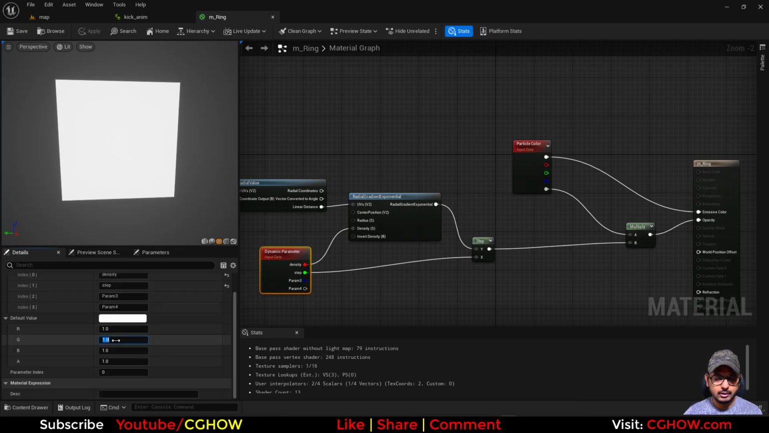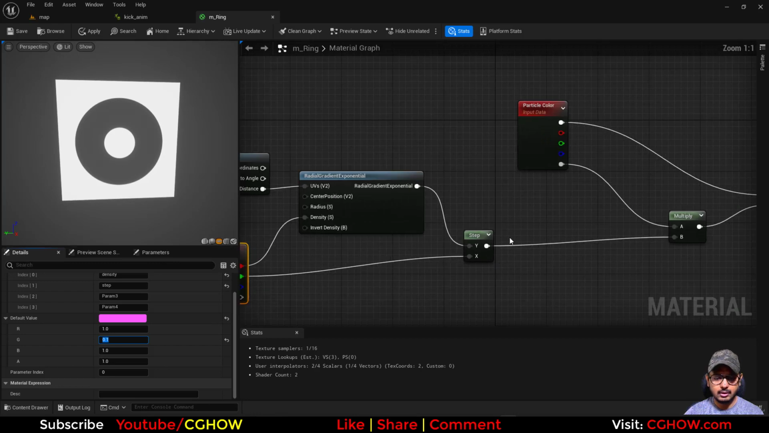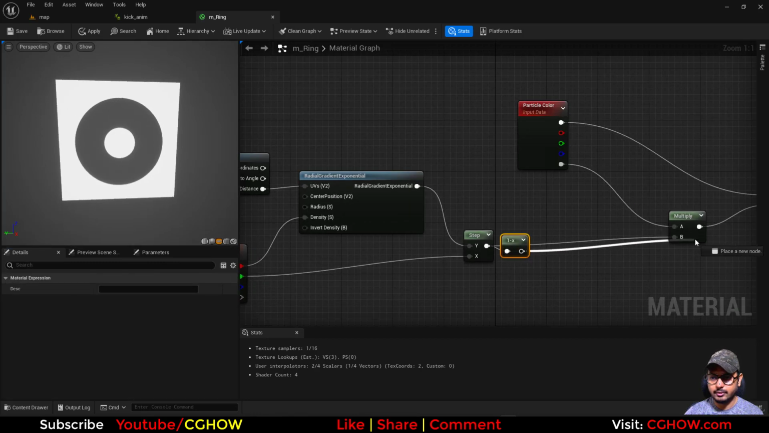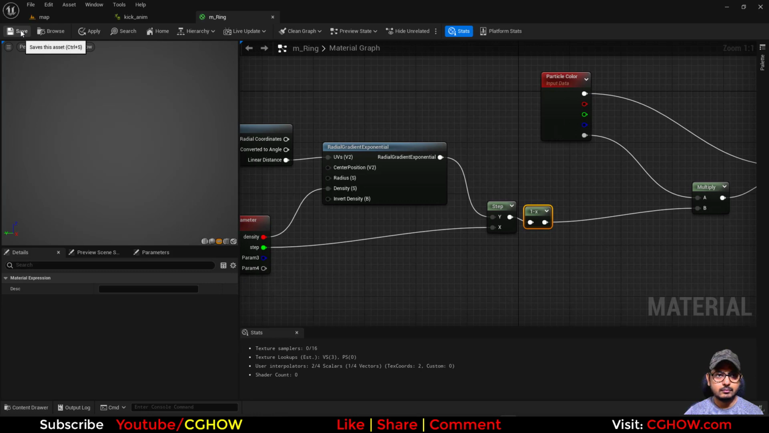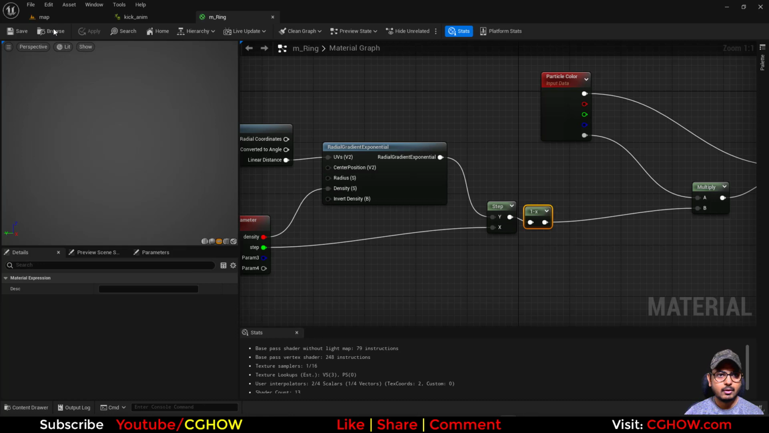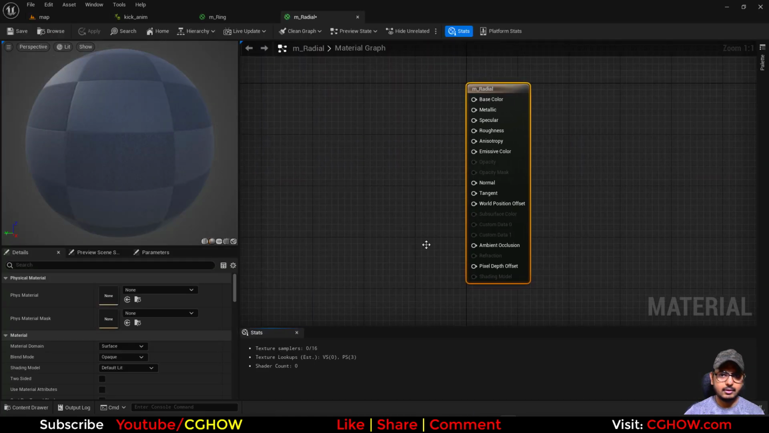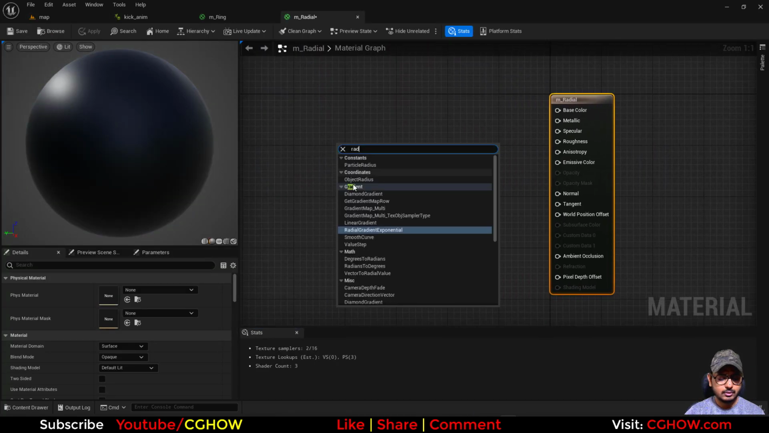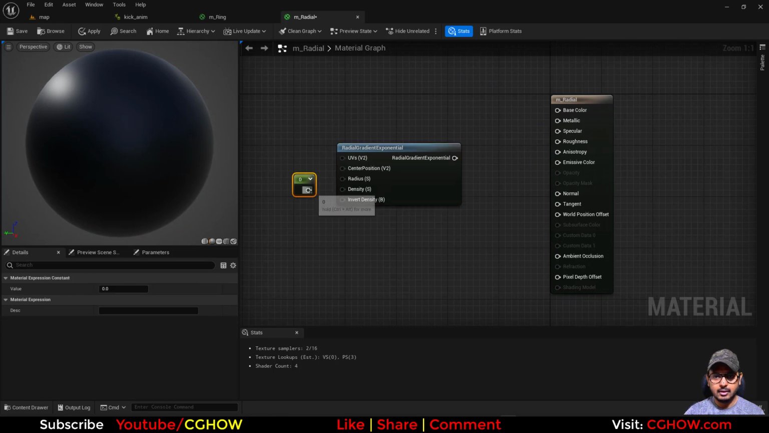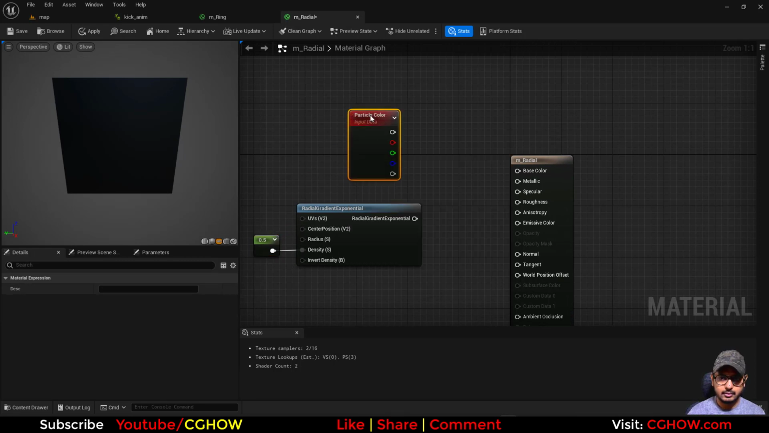And the value, let's make it 0.1 for now. And we need to actually invert here. Then this is the ring, then we need a radial, M radial, and this will be additive. So just take a radial, less density, 0.5 maybe, and then particle color.